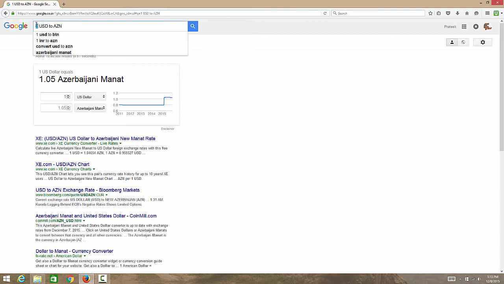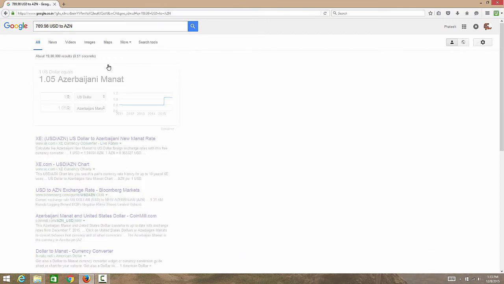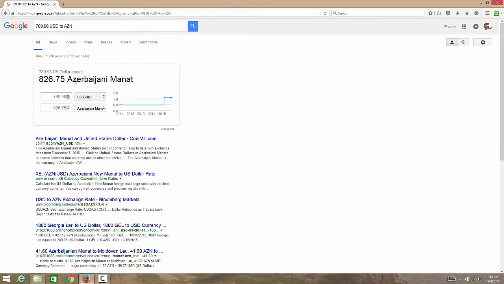One US dollar, or if you want some calculation, you can have 789.98. It will automatically calculate that conversion for you too. Not only one US dollar, but any amount of US dollars to a particular currency, or any amount of any currency to any currency. So it has access to all the currency conversion rates currently prevailing in the market.